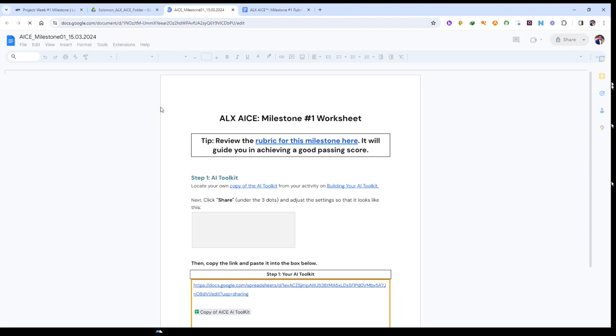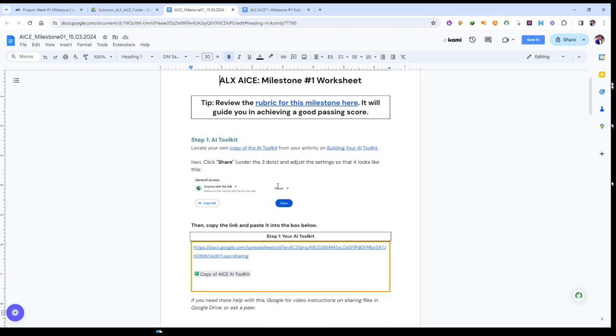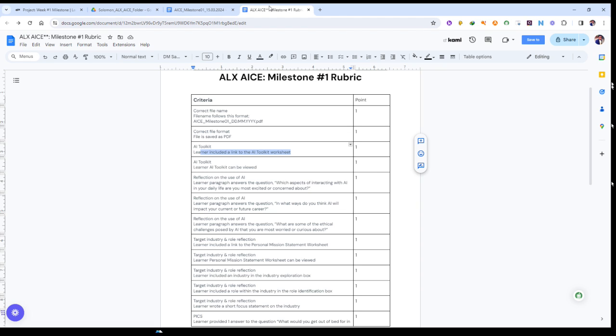So this is my milestone worksheet. And you see that they are also reminding you to use that rubric, because that rubric is a guide for you. For me, I still have the rubric here, so I can check in line to be sure that everything is good. Okay, so the first one says AI toolkit. That's what the milestone is requiring, the AI toolkit. And so it says, did the learner include a link to the AI toolkit worksheet?